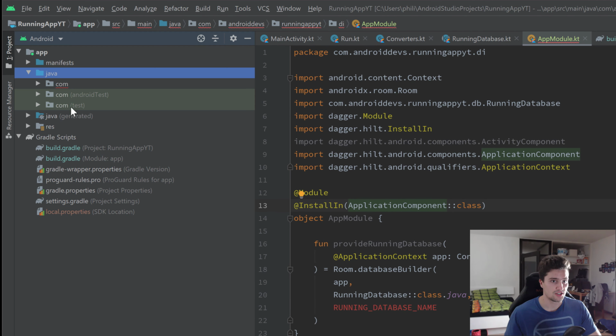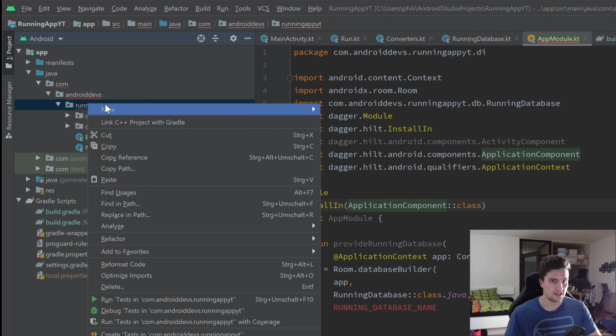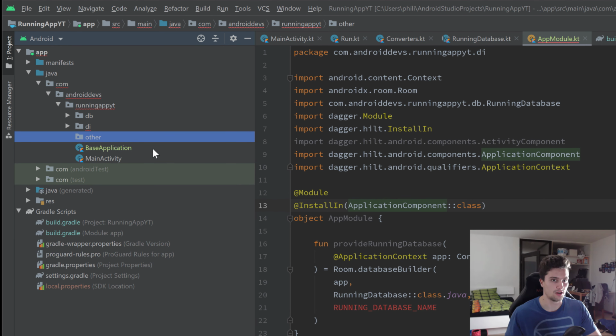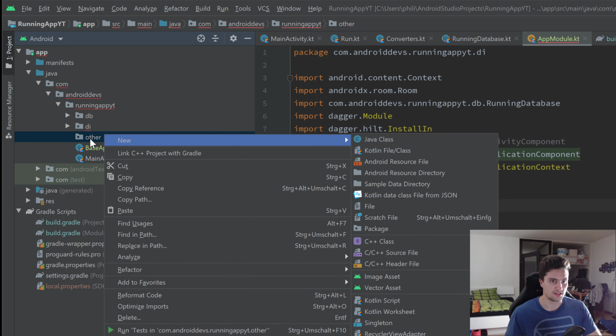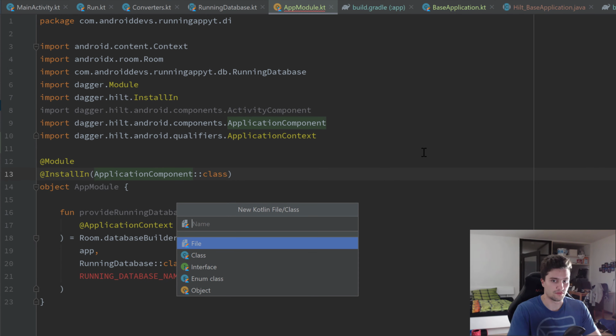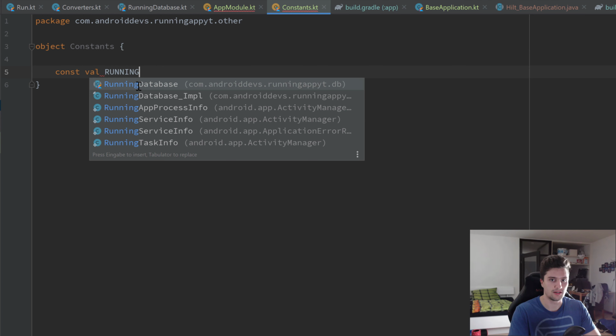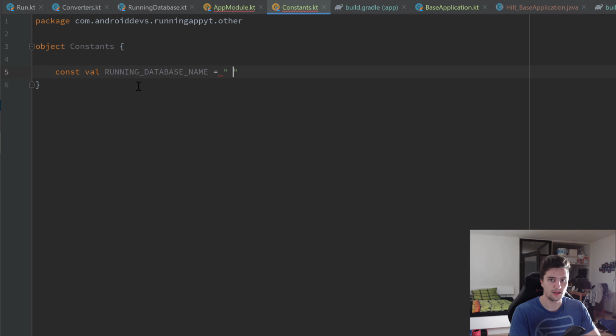Let's go to our root package, create a new package here called other for all kinds of classes that don't belong into any other package, but just for organization, I created a new package for that. And inside of this other package, we will create a new Kotlin file or class. I will select object here, since that's a singleton. We only have constants in that file. And I will call that class Constants. And in this object, I will just have a const val RUNNING_DATABASE_NAME. And I will call this running_db.